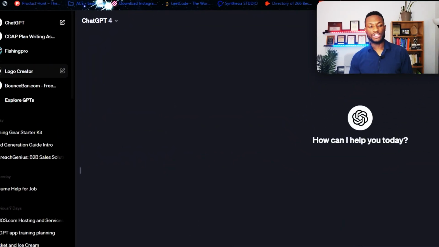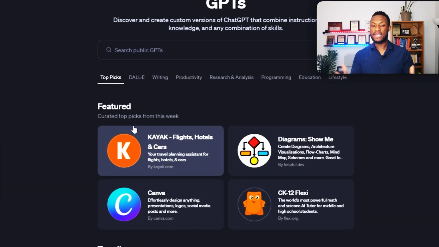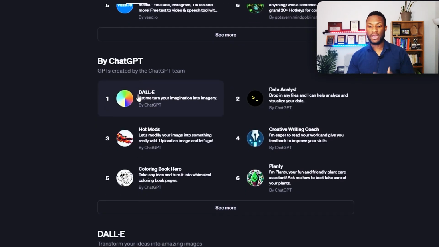Now, for you to access the MyGPT app store, you need to go to Explore GPTs. So let's go into Explore GPTs here. And as you can see here, this is the GPT app, MyGPT app, if you will. And there's a whole variety of apps here that you can use and explore. But for the purpose of this training, I'm going to be showing you how to create your own MyGPT app. More importantly, how to train AI with your own specific knowledge so you can then monetize that.